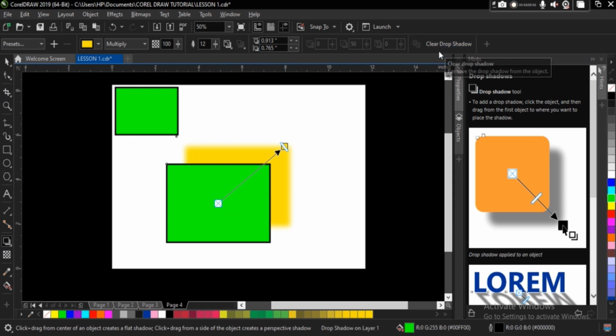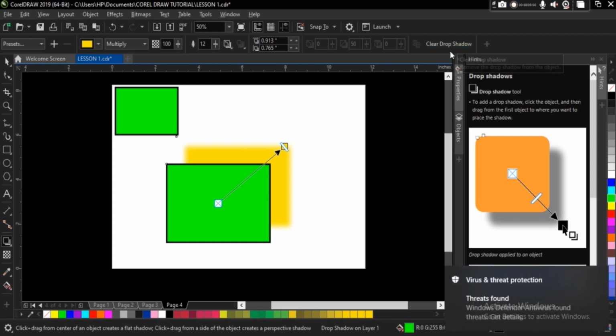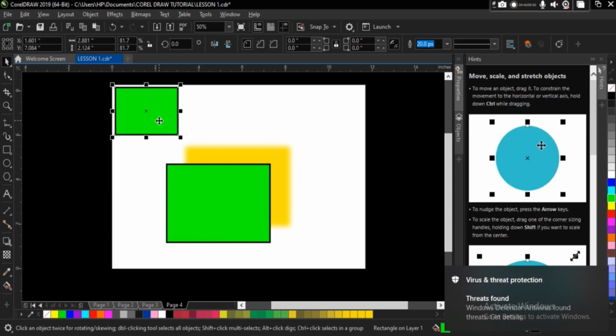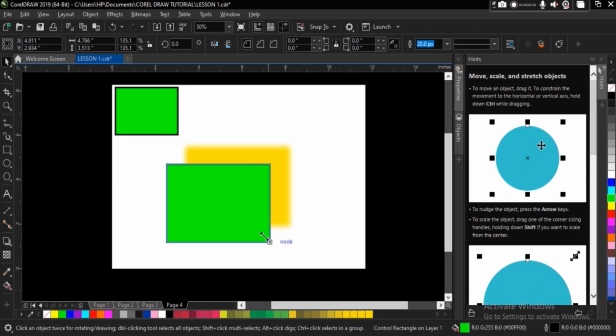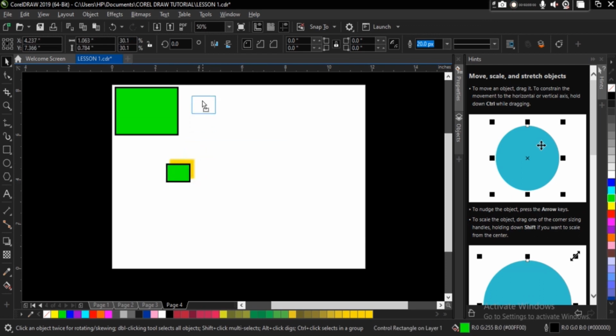You can clear the drop shadow. If you don't want the shadow effect on the design again, you can clear the drop shadow like that. Also, like I said earlier, this is the difference between the original one and this other one. That is the 3D effect that is applied to the drop shadow. So let's bring this somewhere here, and then let's work on another effect on drop shadow. Let's see what we can achieve with that.